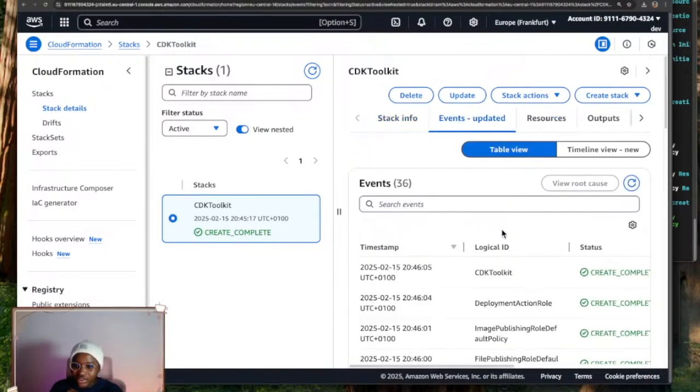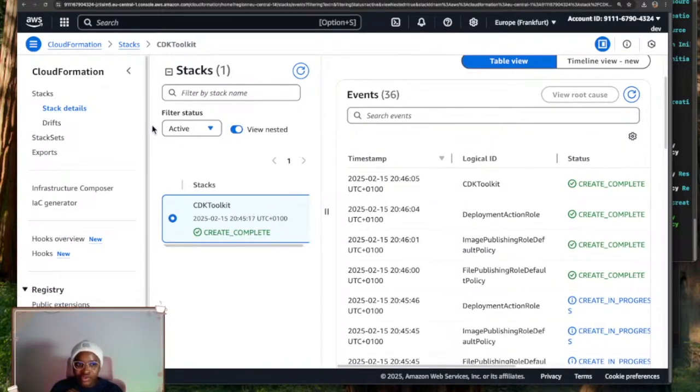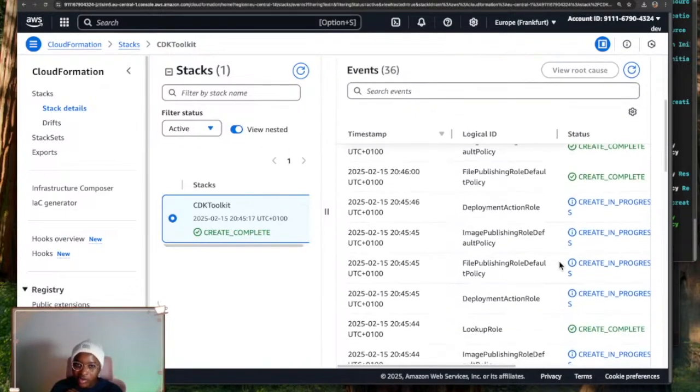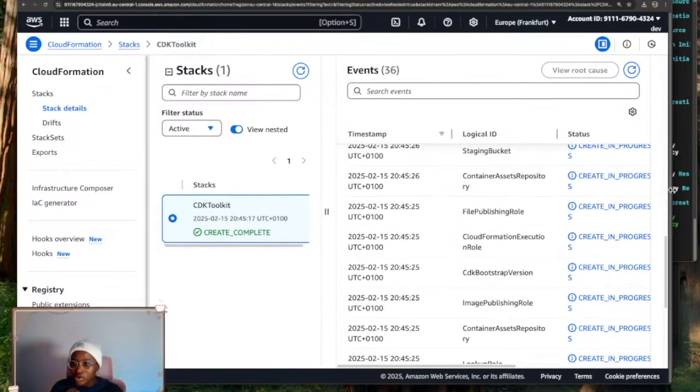But these are the events that happened. How were these things created? How were these resources created in the AWS environment? You can see everything following the timestamp here all at once.